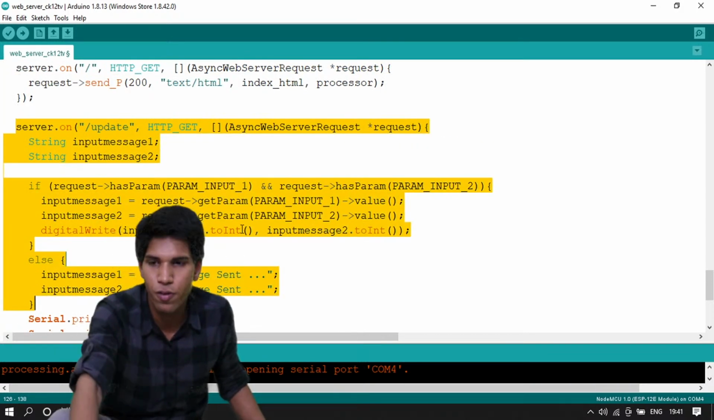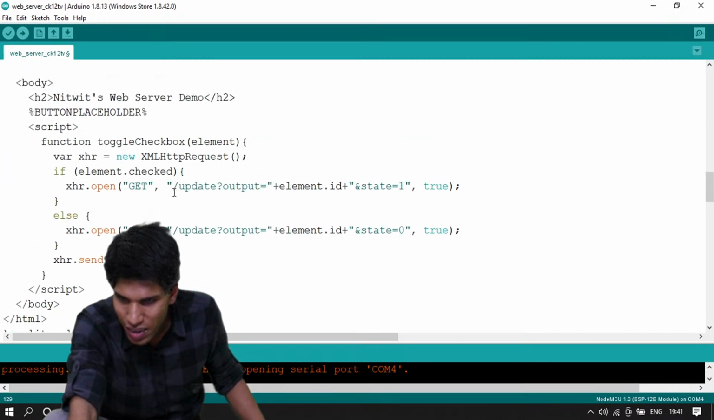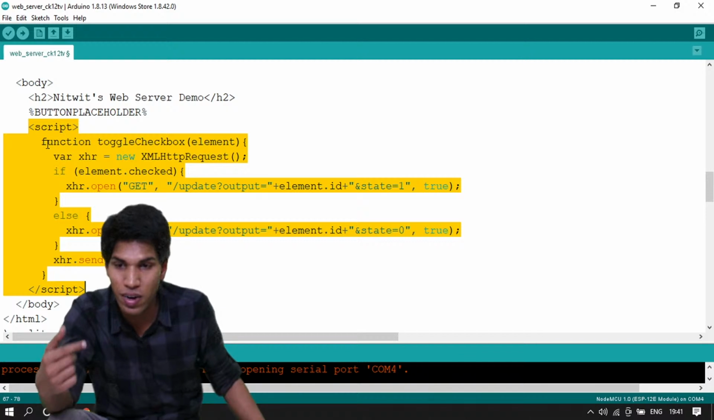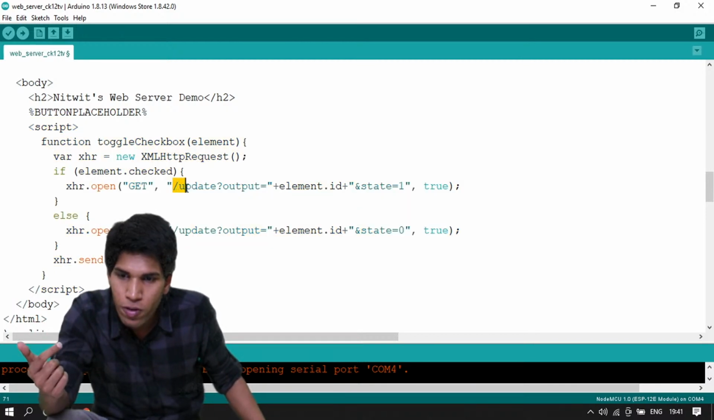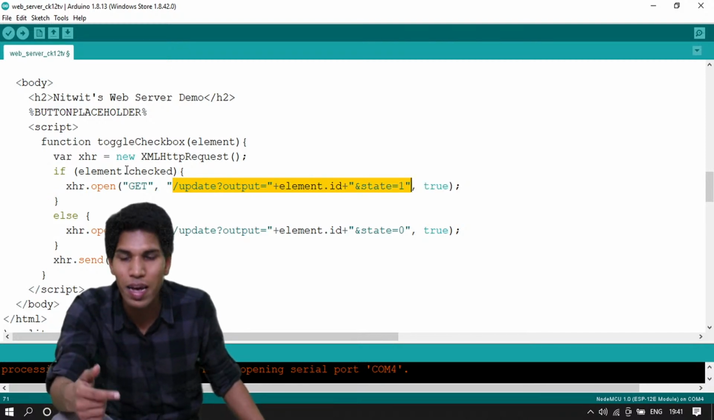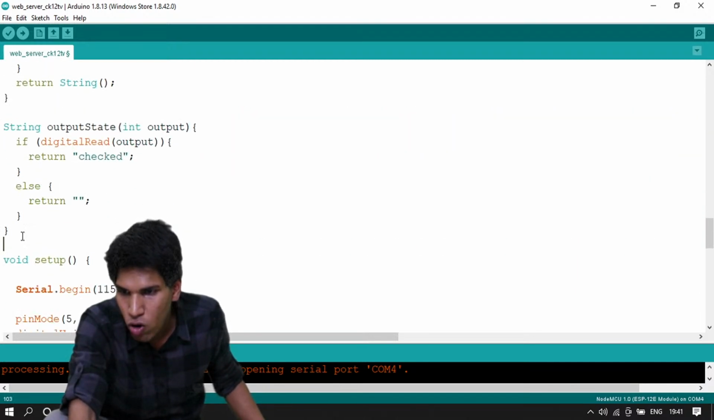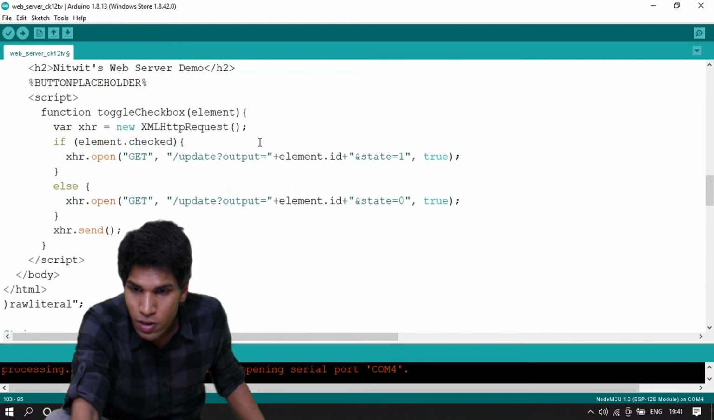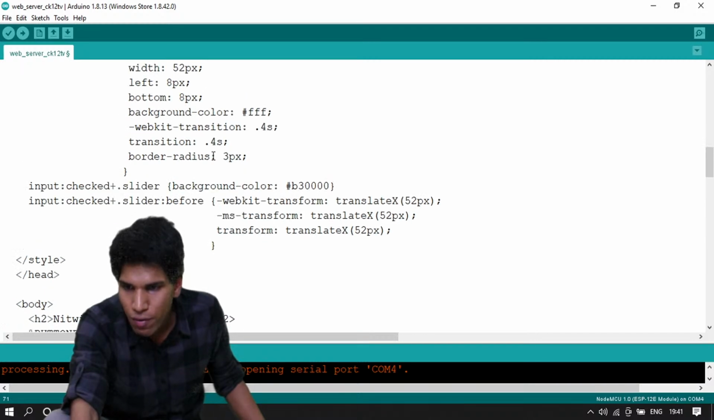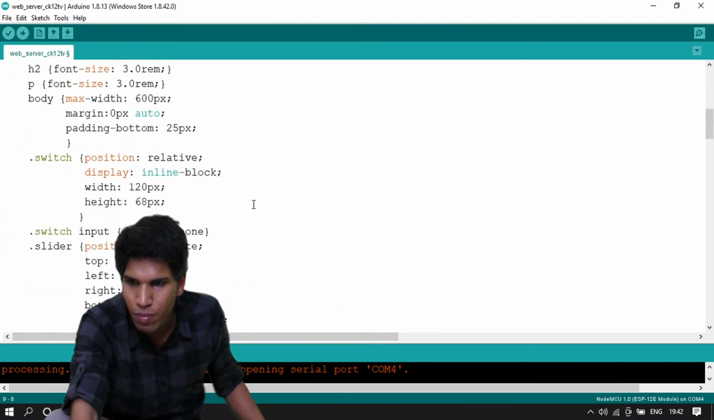Once we are turning on our server, we are saying that it's getting a request. See, in our HTML code, we are sending it an HTTP request in the form of /update?output=element ID&state=1 if it's checked. Remember, this output state is checked when the button is on. So if it's checked, then output is equal. We have two variables here, right? Output and state.